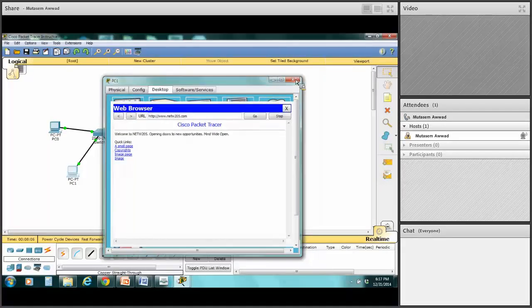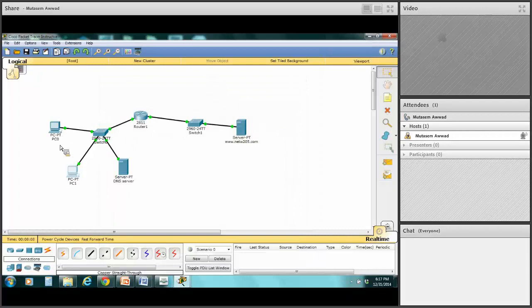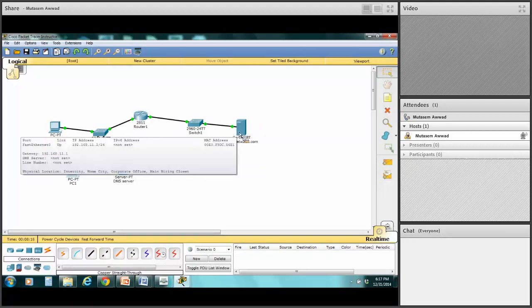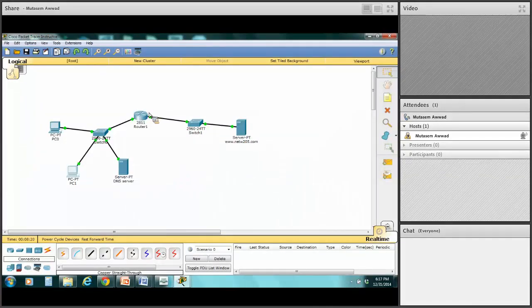So here's what we're going to do. We are going to deny PC0 from doing HTTP, but PC1 will be able to. So we're going to do an extended access list. Now, unfortunately, because we only have one router, it's going to be close to the source. So we're going to do it right here, and we're going to apply it on the incoming packets on this Fast Ethernet 0/0. So here's how we do the list. This guy will not be able to do the HTTP, but this guy will be.